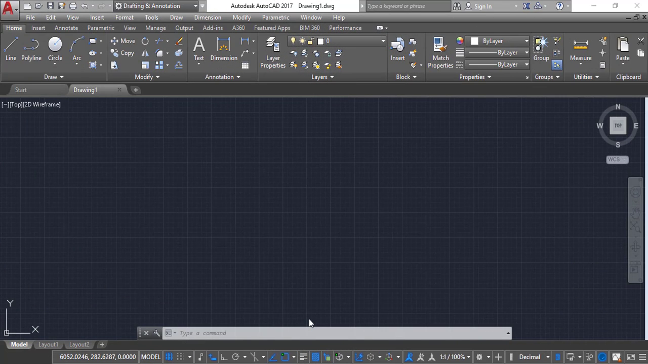Hello and welcome. Today we see some drawing tools. Before that, we see what to do if any toolbar in the ribbon bar is missing, and how to get it back.